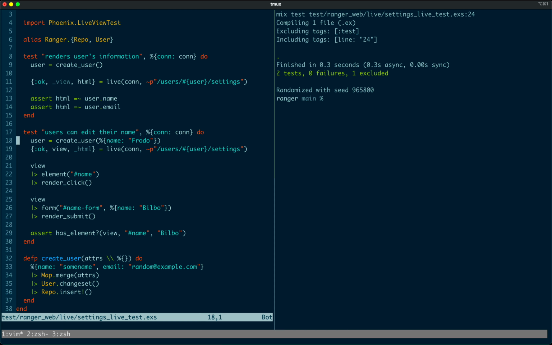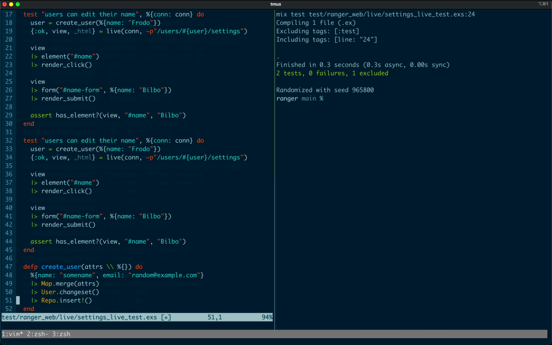Now, because we're testing the settings live and the behavior from the user's perspective, I would go ahead and write another test for the email. This might seem redundant to you if we're trying to test the live component, but once again, since we've moved away from testing the live component directly into testing the settings live itself, then we want to make sure that we're testing the behavior the user expects. And so instead of name here, we could go ahead and replace it with email, right?